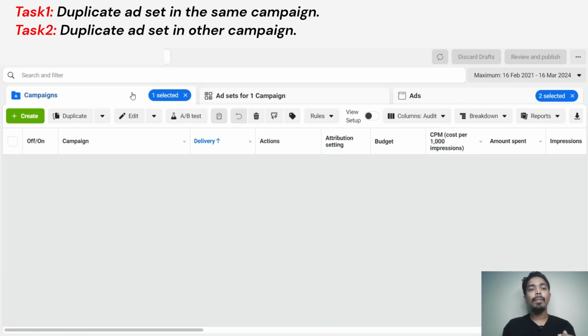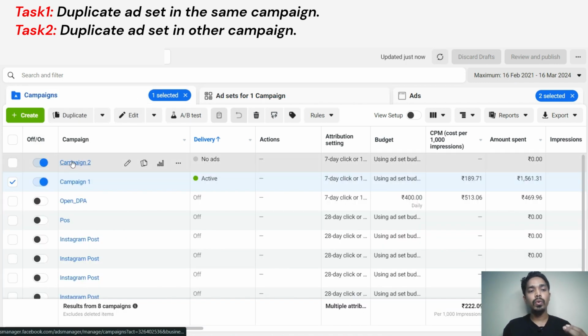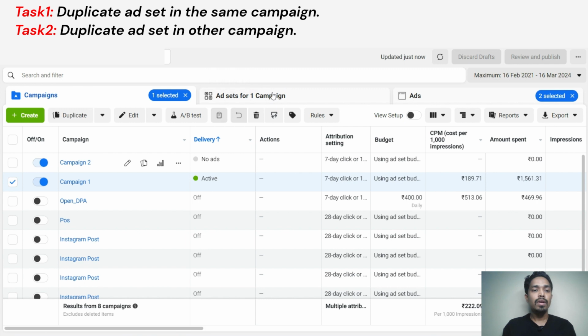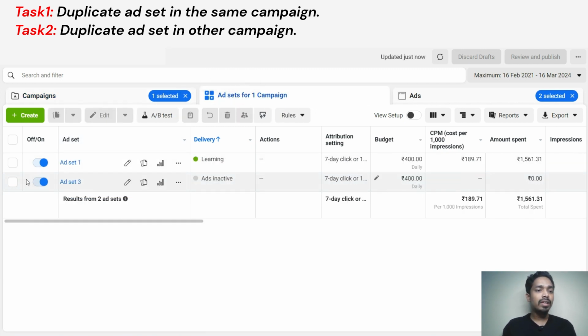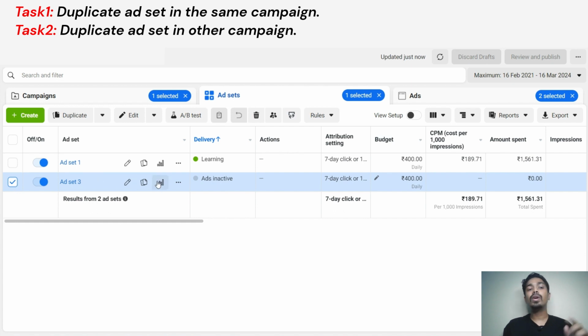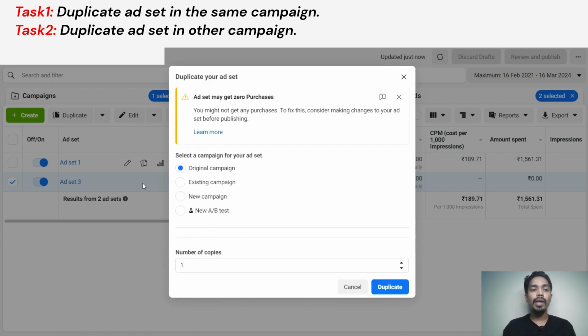So we have two campaigns, campaign 1 and campaign 2. What I am doing is duplicating the ad set from campaign 1, let's consider ad set 3, into campaign 2. So I will just click on duplicate here. Now I want to duplicate this ad set 3 into campaign 2.